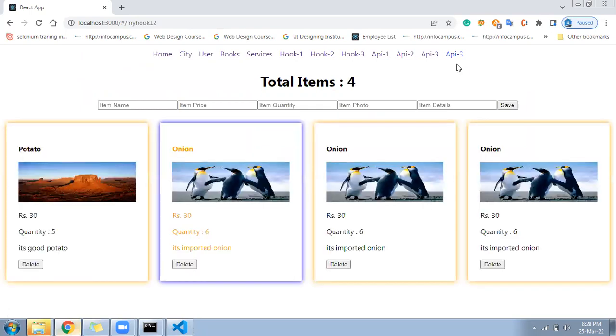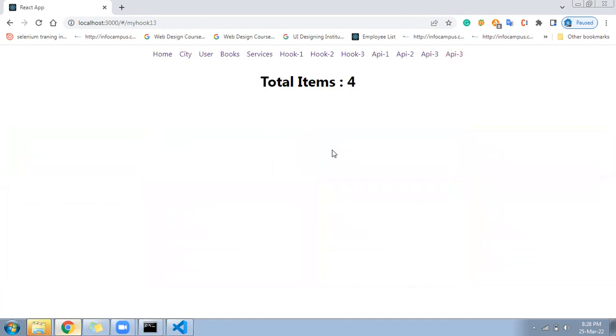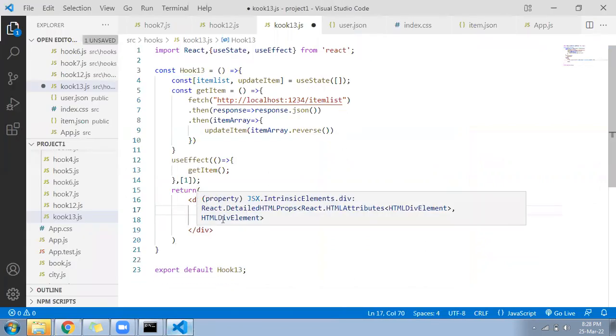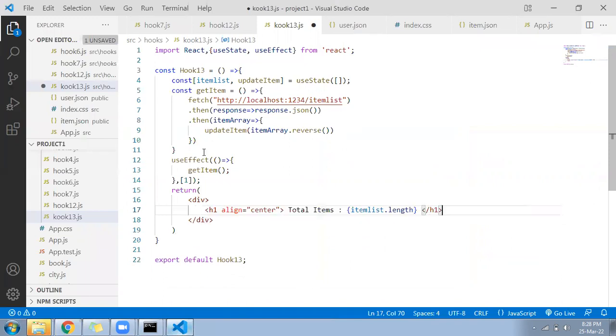If I go, four items are coming. Check quickly. This is the hook13 file. Call that, integrate, and get ready. You can reply once in chat if your page is loading.